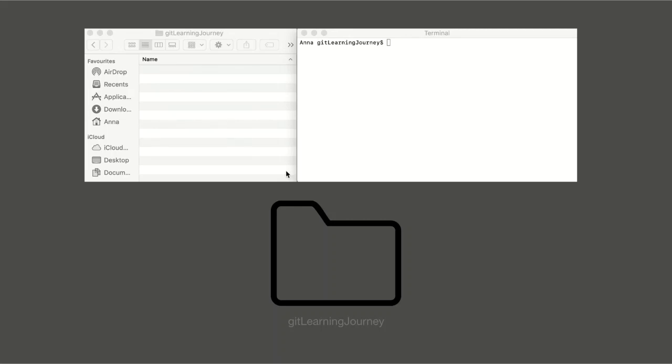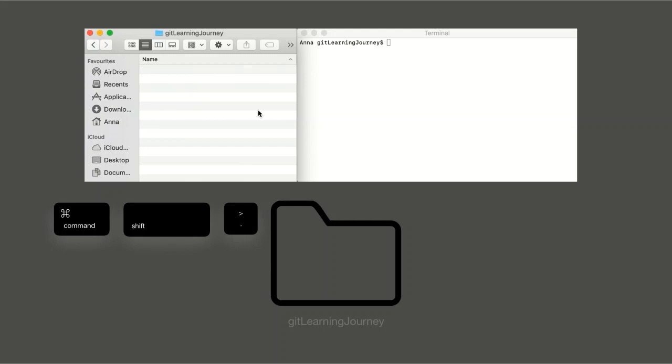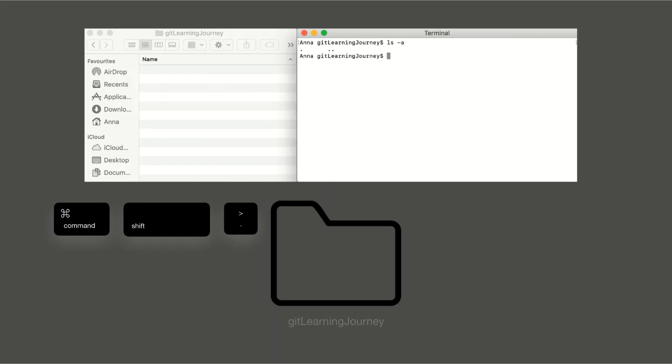We have to be inside the folder that we want to create a repository within, and that's the Git Learning Journey folder. And we want to show all the hidden files. So I press Command-Shift dot, there's no hidden files, and in the terminal I can write ls -a, and once again, no hidden files. We only have a dot which represents the current directory and a double dot that represents the parent directory. So let's go and type git init.